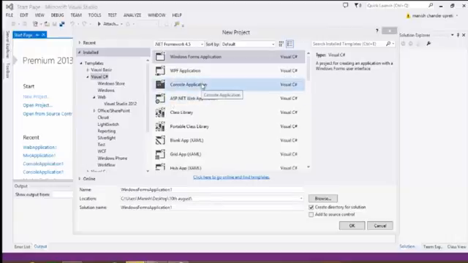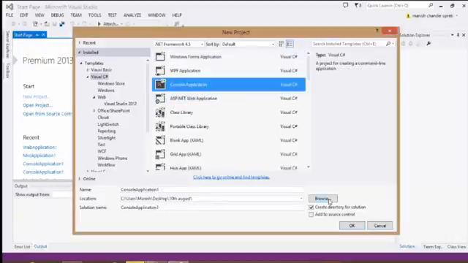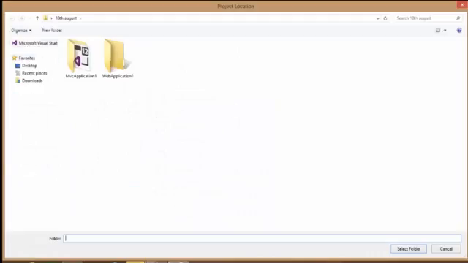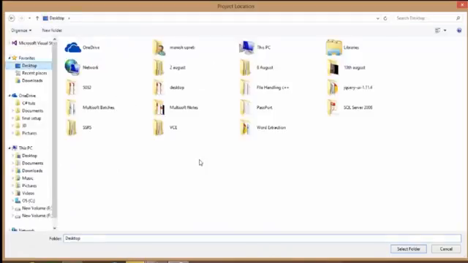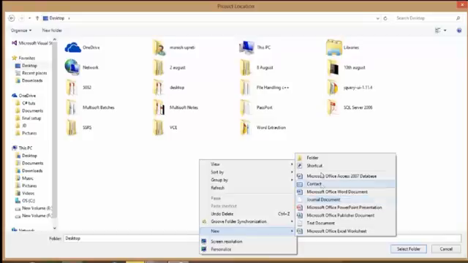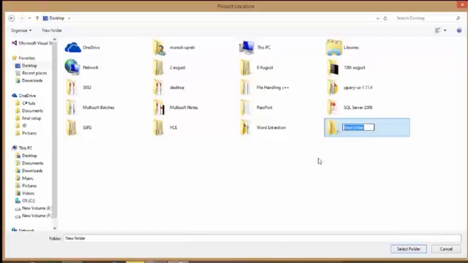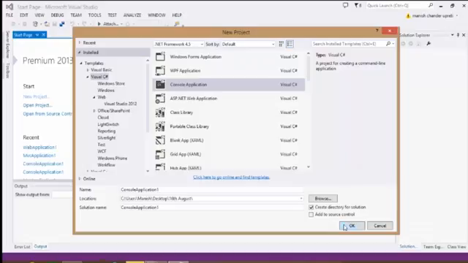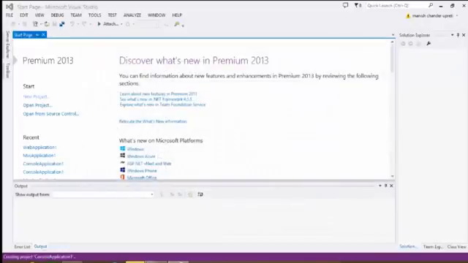So I'm going to start with the console application, and I'm going to create a folder. Today is 16th of August, so I'm going to create a folder with the same name as the date, 16th of August.